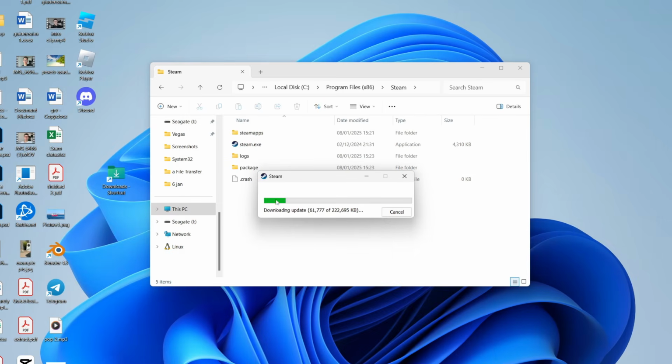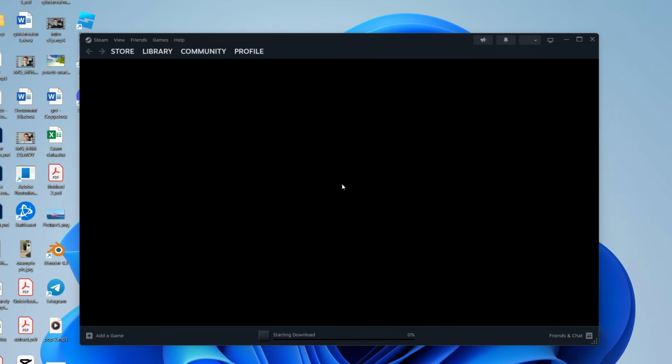And what it's going to do is download all of the files, just like so. So wait, and hopefully that solves the problem.